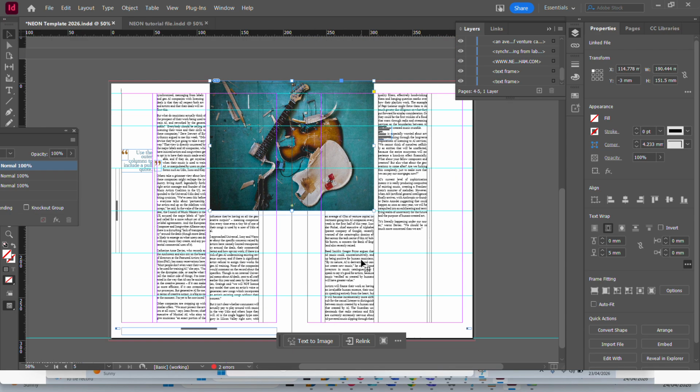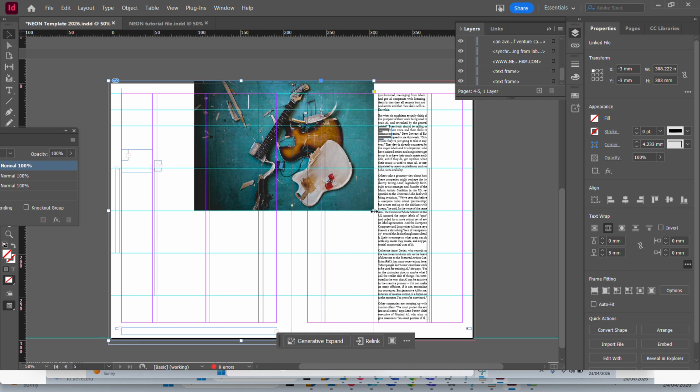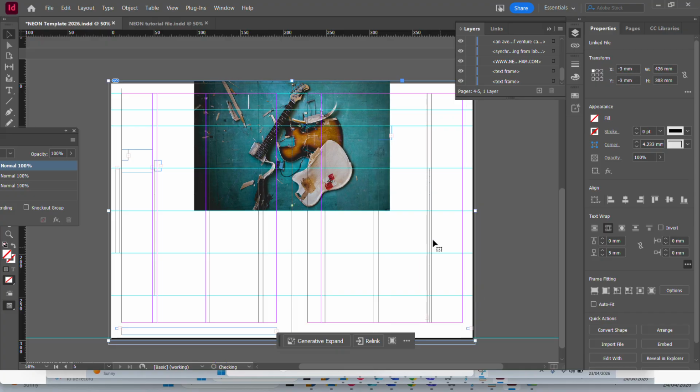And what I want to experiment with is like a full page image, right? Going right the way, all the way up to the back. So I'm going to start by massively increasing the size of my frame so it covers everything.